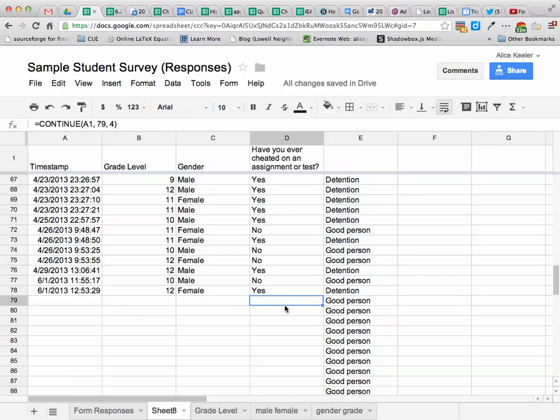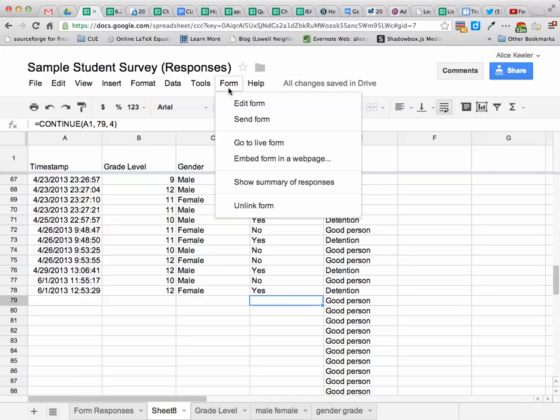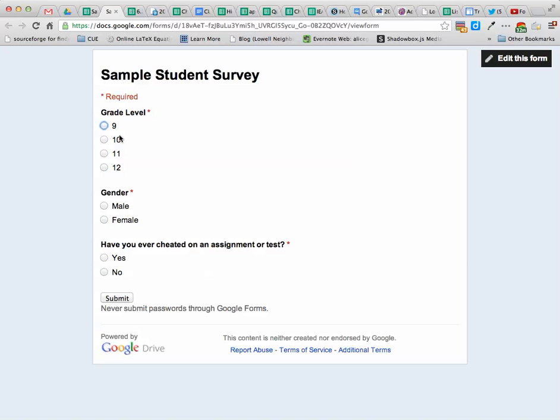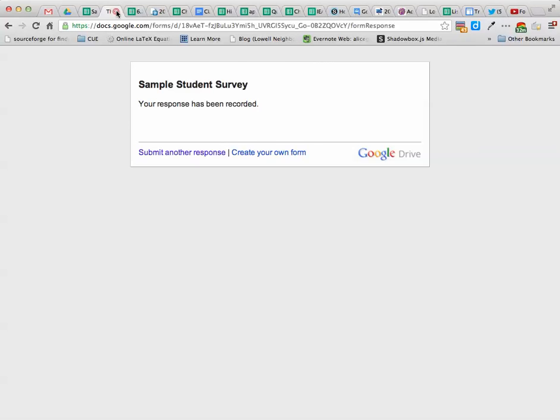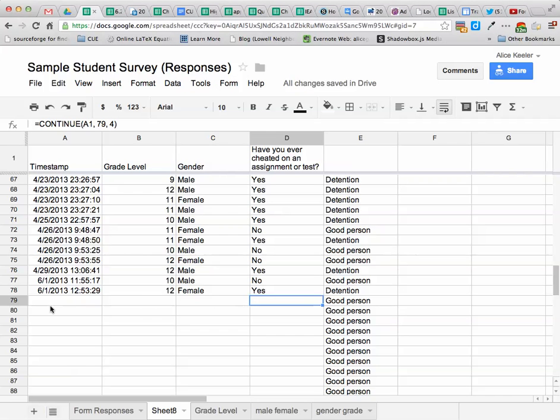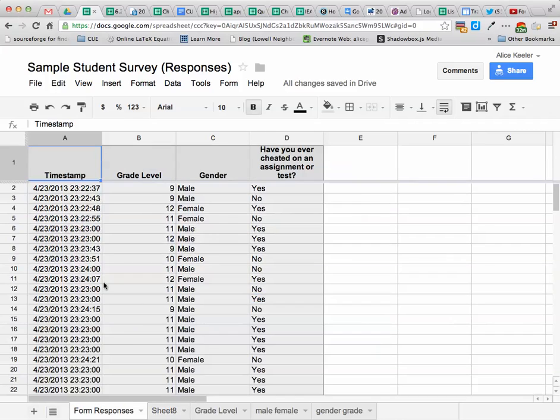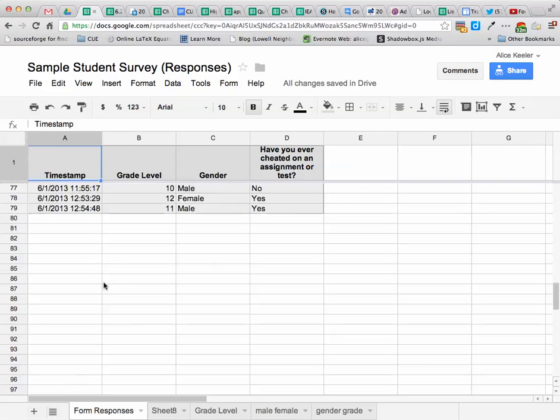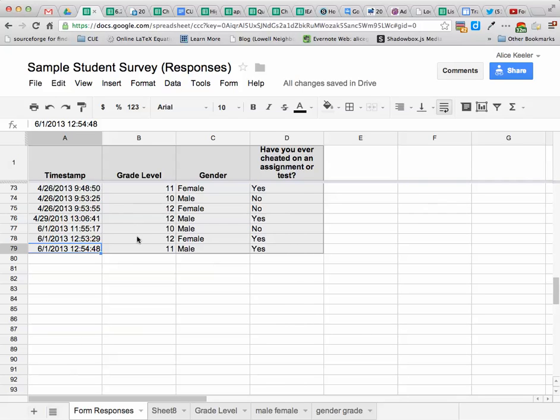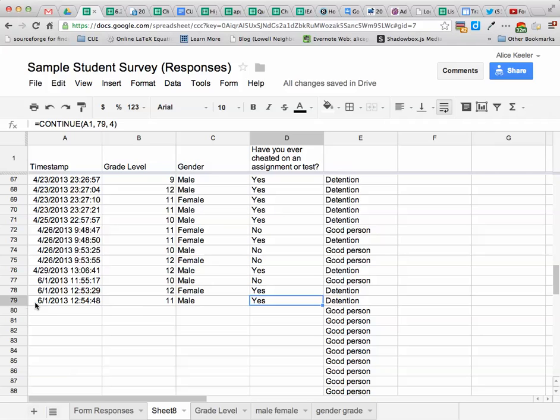So now when I fill out the form again, go to the live form, say 11, male, yes, I've cheated on a test, submit. And again, that's going to take a second for it to show up. But once it comes in here, it should already be on this tab. And right, here it is, right? So yes, this male 11th grader has cheated on a test. And over here, there we go.